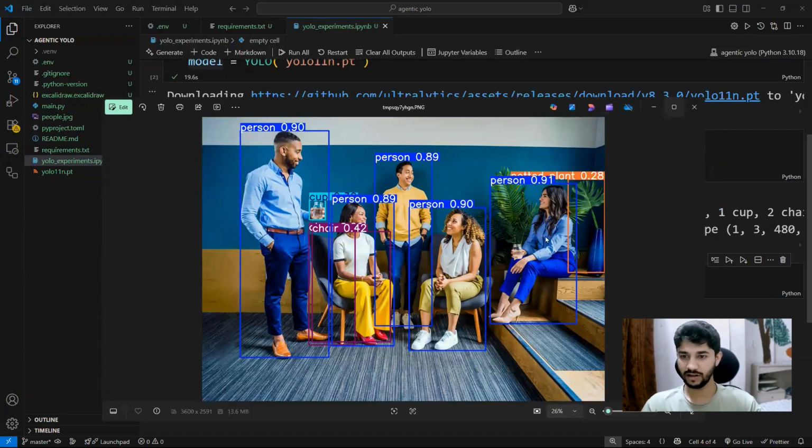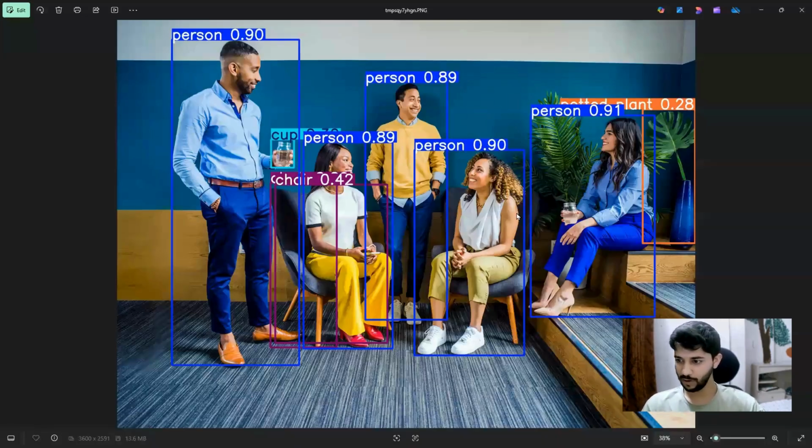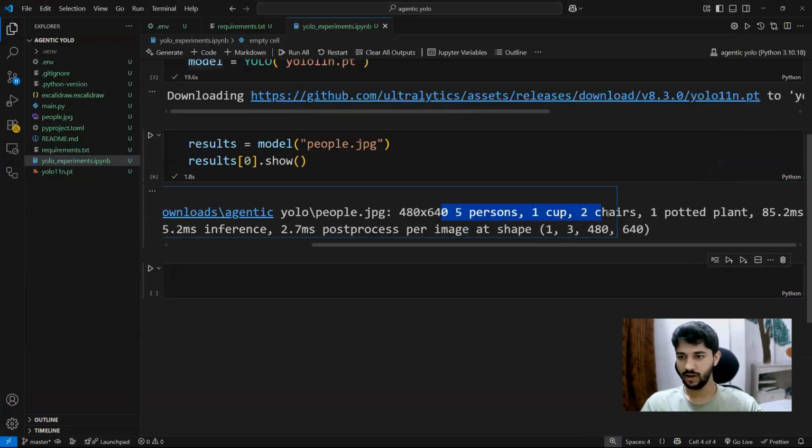Okay, so this is my result, and we can see that so many people have been detected, and a cup has also been detected, and that's what has been printed as well. See, 5 persons, 1 chair, 1 cup, 2 chairs, and all those things.